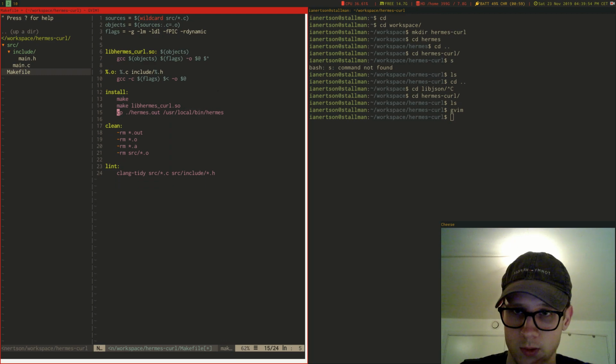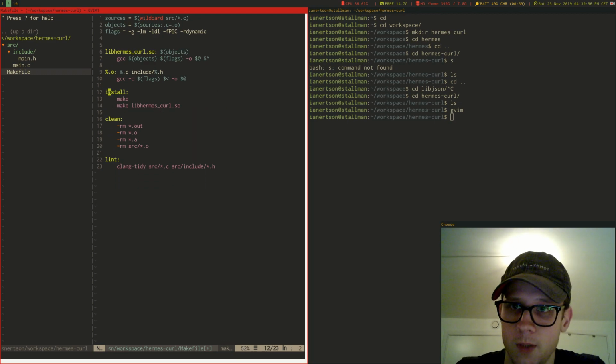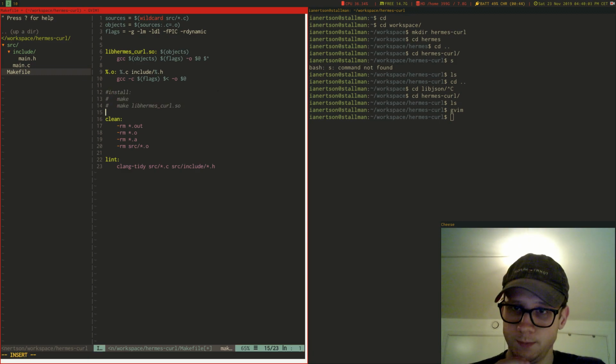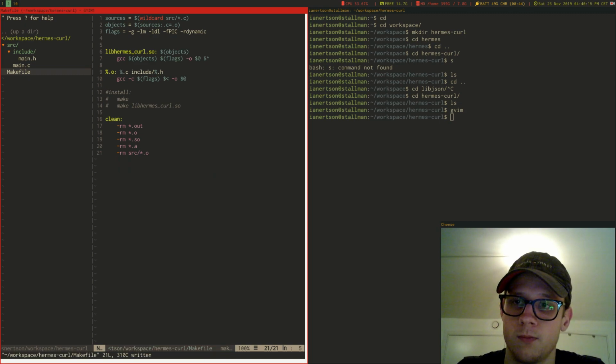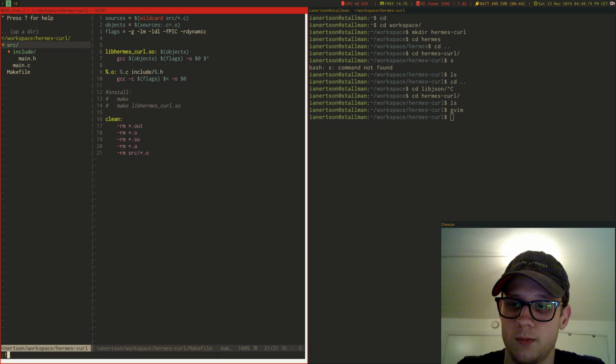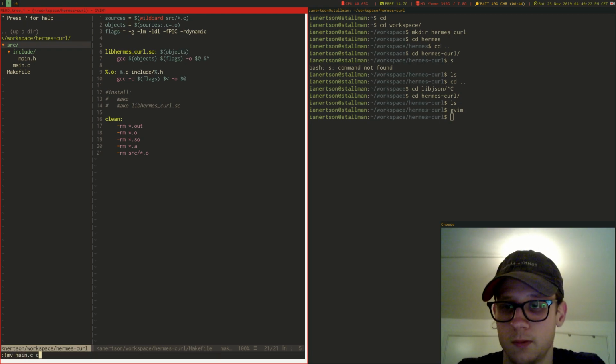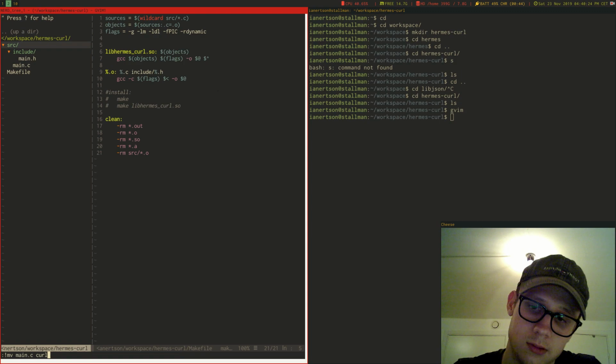We don't want to do that. Make. I'm not sure we're gonna need this actually. Let's remove that for now. Okay. Let's rename the main file to maybe curl.c, I don't know.